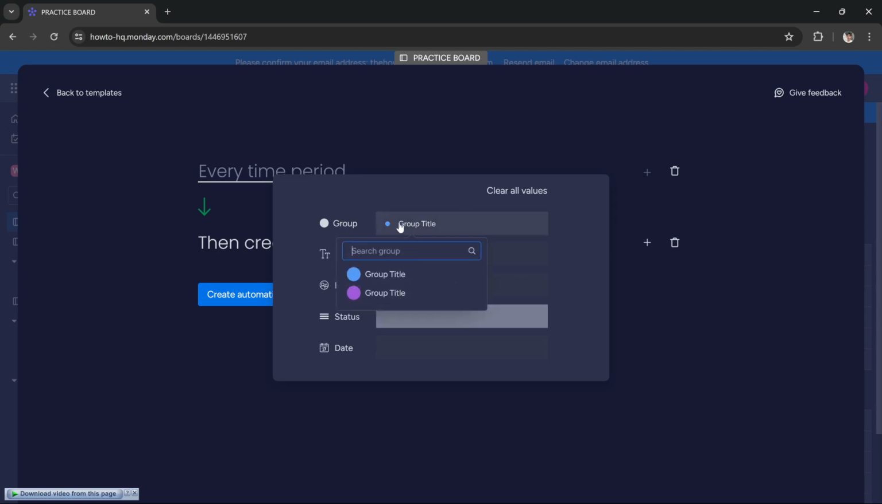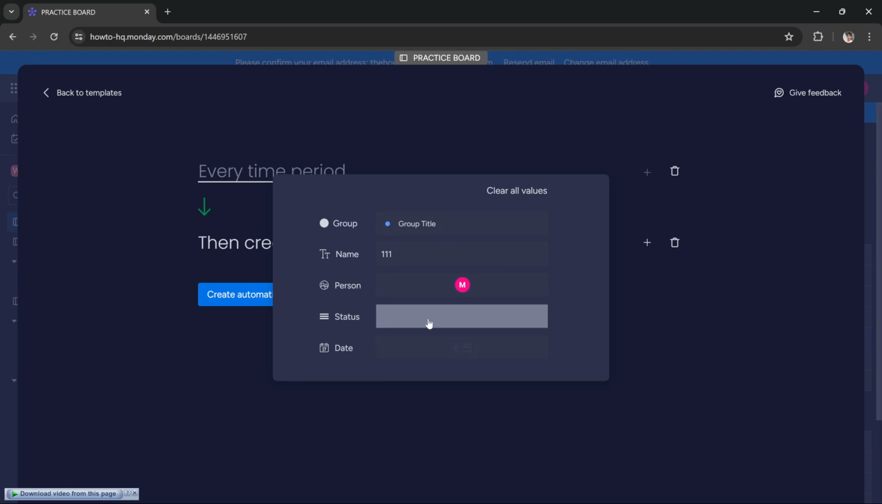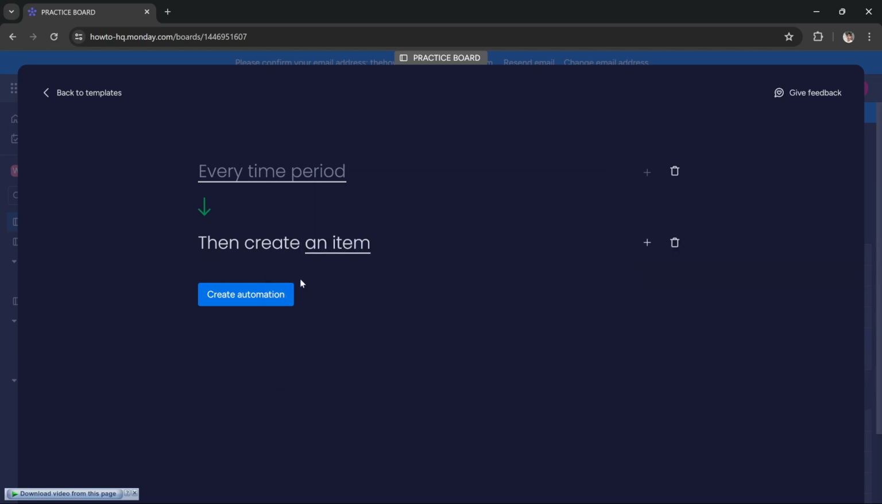You can add the group, you can add the name of the item, like I am going to name 111. You can add the group you want to add it to, and then you can assign it to a person if you like. You can add its status like stuck or whatever. You can add a date maybe if you like, and that's it, that's all. And then you have to press create automation.